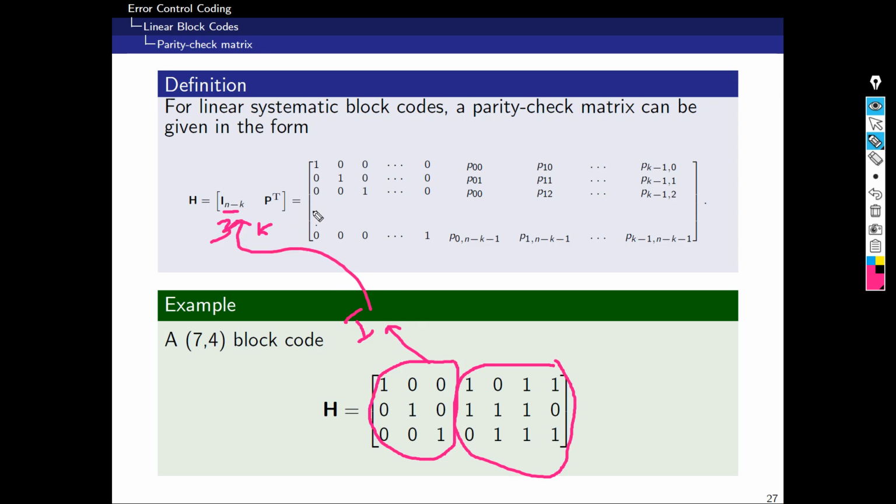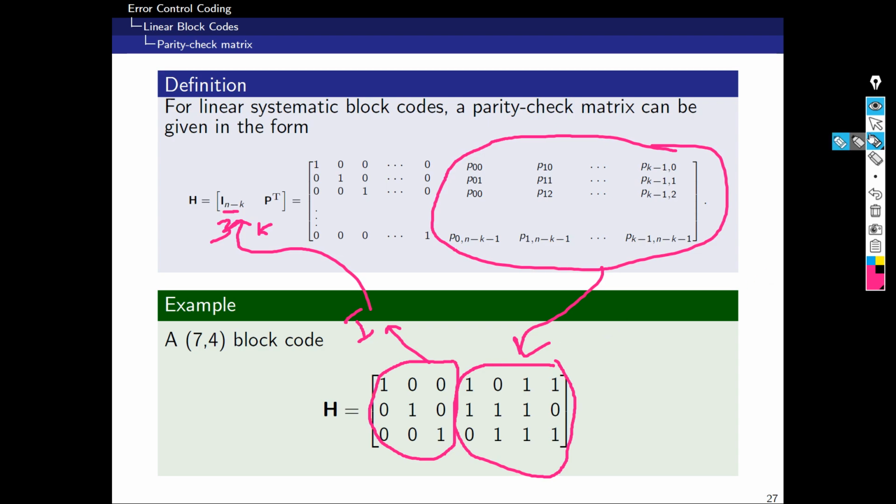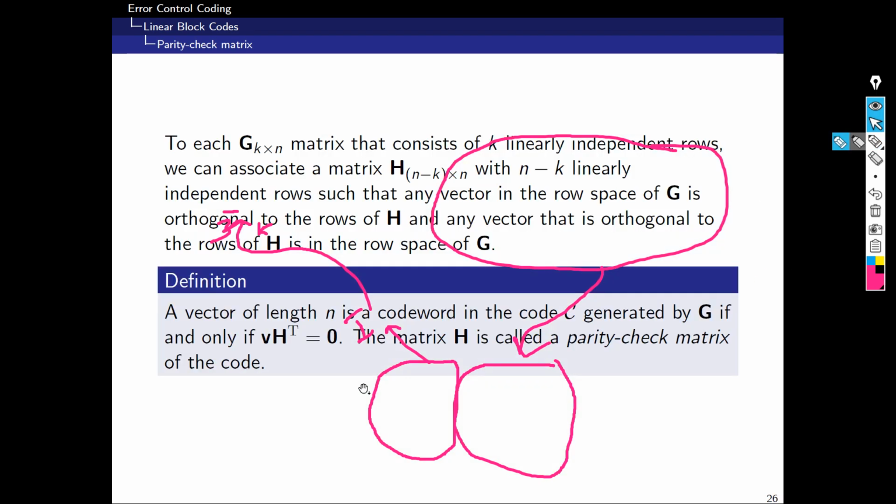So this is for this part. Where is the parity? The parity is this. This is the part of parity, and this corresponds to this. These bits are the parity. And if you multiply H transpose with V and you get 0, then V is a code word. This is how you determine whether what you received is a code word or not.